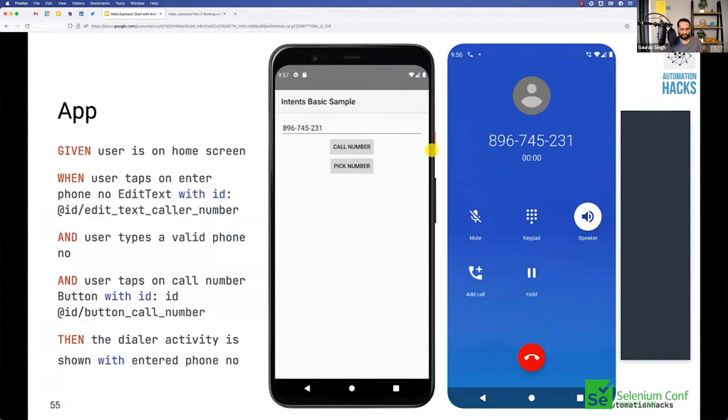So this is a sample application. Let's understand the application first. I have an intents basic sample wherein I have a text box, a call button, and a pick number button. If I choose pick number, it's going to generate a random valid phone number. And when I tap on the call number button, it's going to launch a dialer screen, which is a different screen or activity within Android.